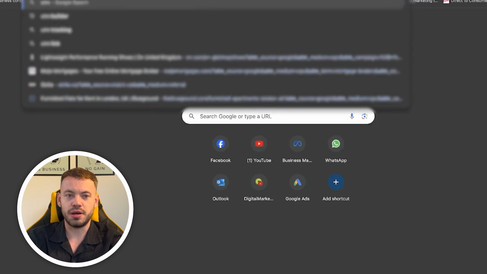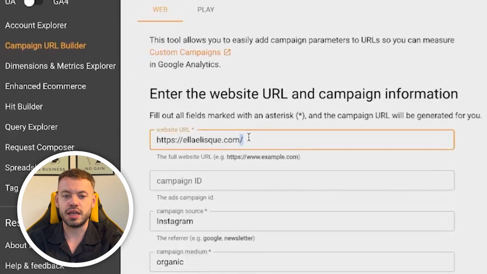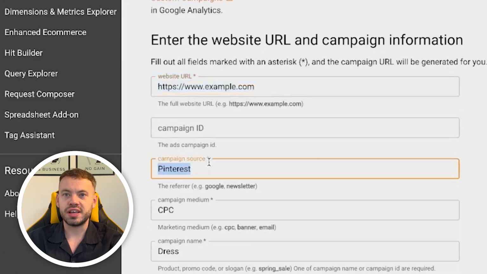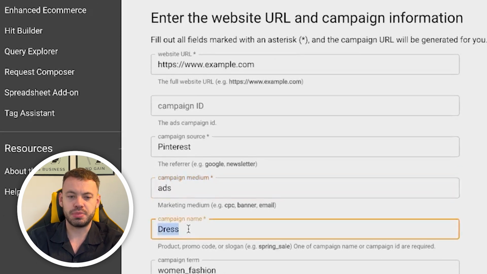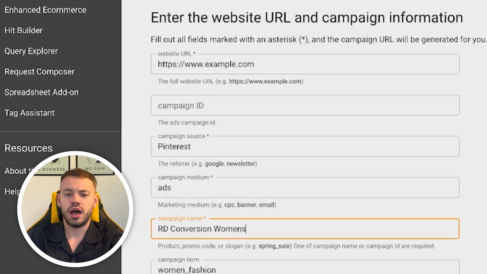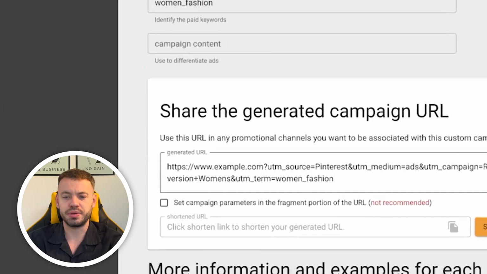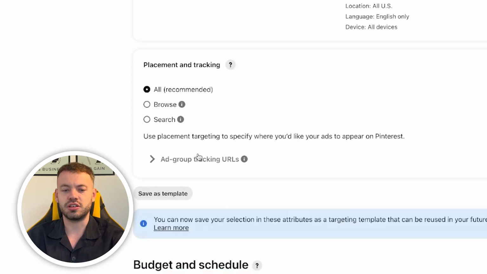So just go to UTM Builder, for example, and make sure that you label this. So you want to have your url.com, for example. The source is going to be Pinterest. The medium is going to be cost per click, which means paid ads. You can always do ads if you want to. You want to do the campaign name, so it's going to be RD conversion, and then the term or the theme that we're using in terms of interest is women's fashion. Then just copy this, go into here and duplicate this, and this is going to allow the tracking.